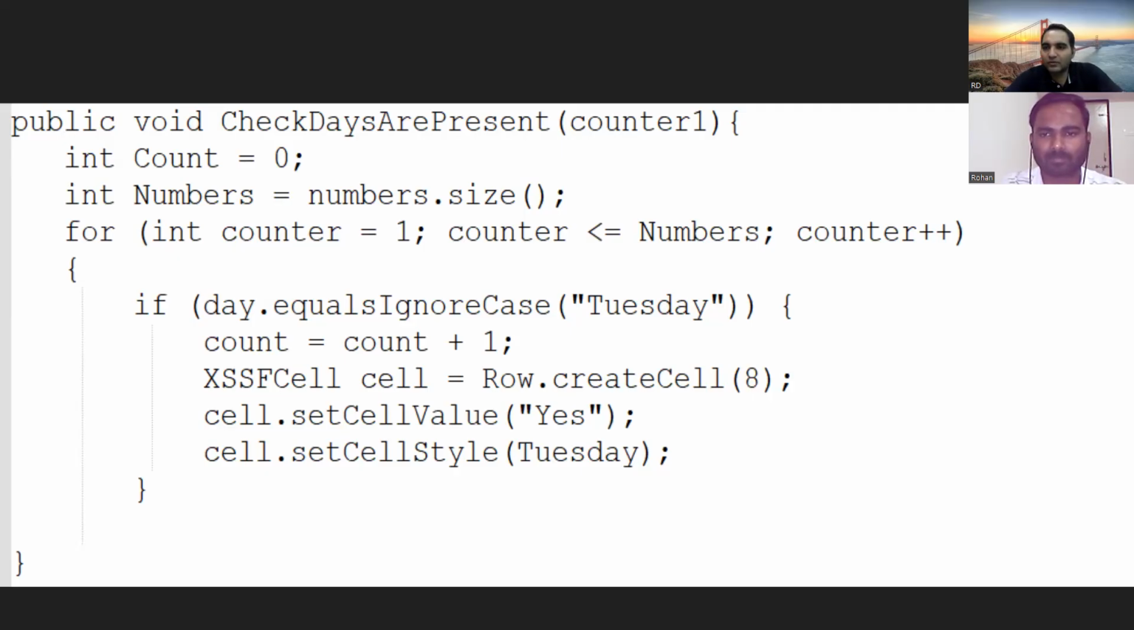So consider this is a code which checks which day is present, and there is a condition related to Tuesday, right? So accordingly, it will update some cell in the Excel file. First question, do you think this code is correct? Uh, I'm not sure.